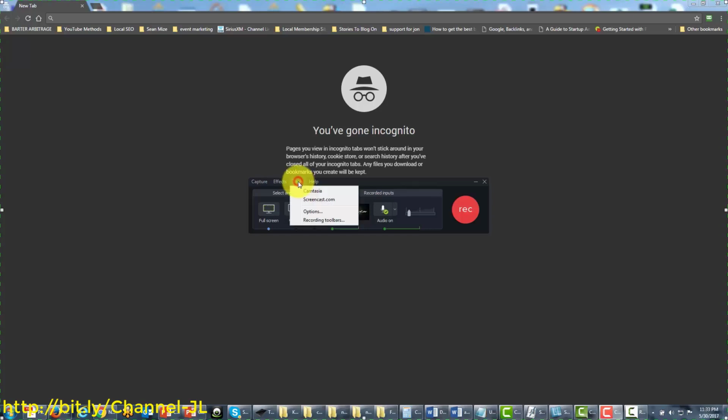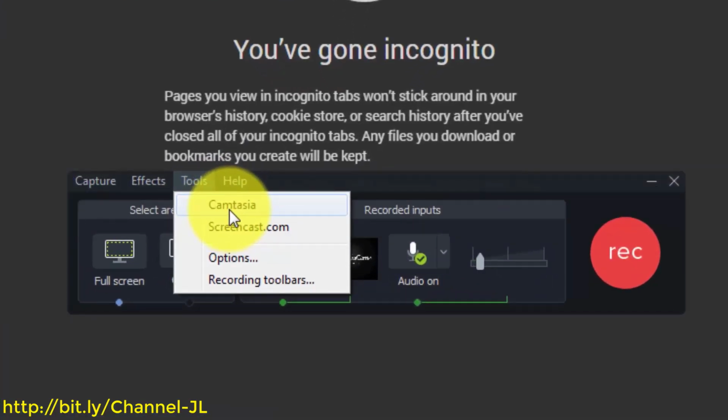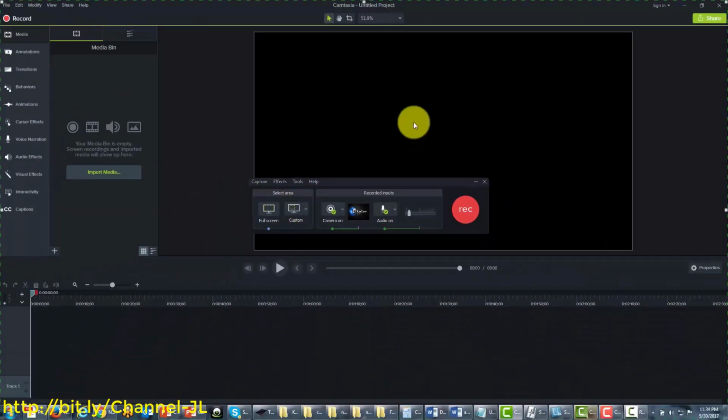Now in this video, we're going to take a look at the tools menu in the recording toolbar. And when we take a look at the tools menu, you're going to notice that you have Camtasia and Screencast here. Now Camtasia, when you click this link, this will actually show you the editing toolbox. So if I click this, we'll see the screen that we have seen before in the previous video. And so you'll notice that the editing field comes up.